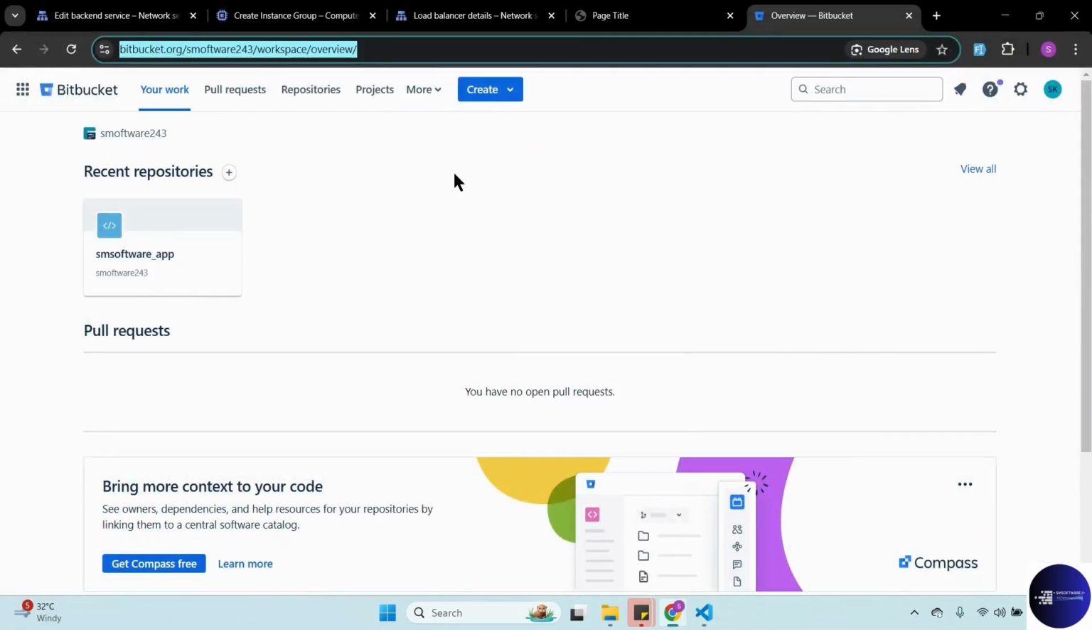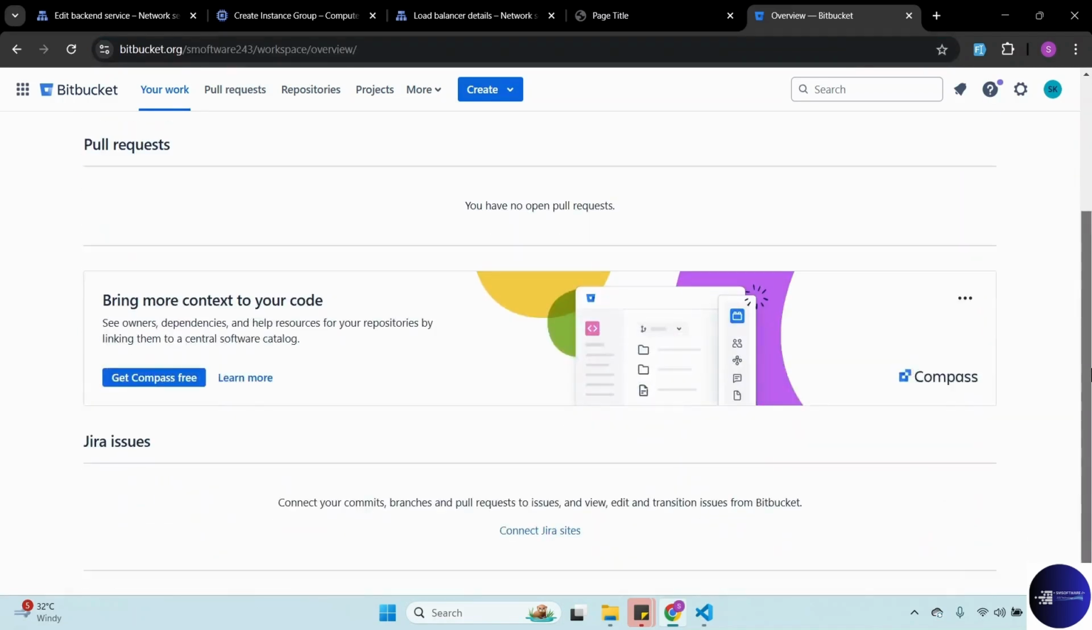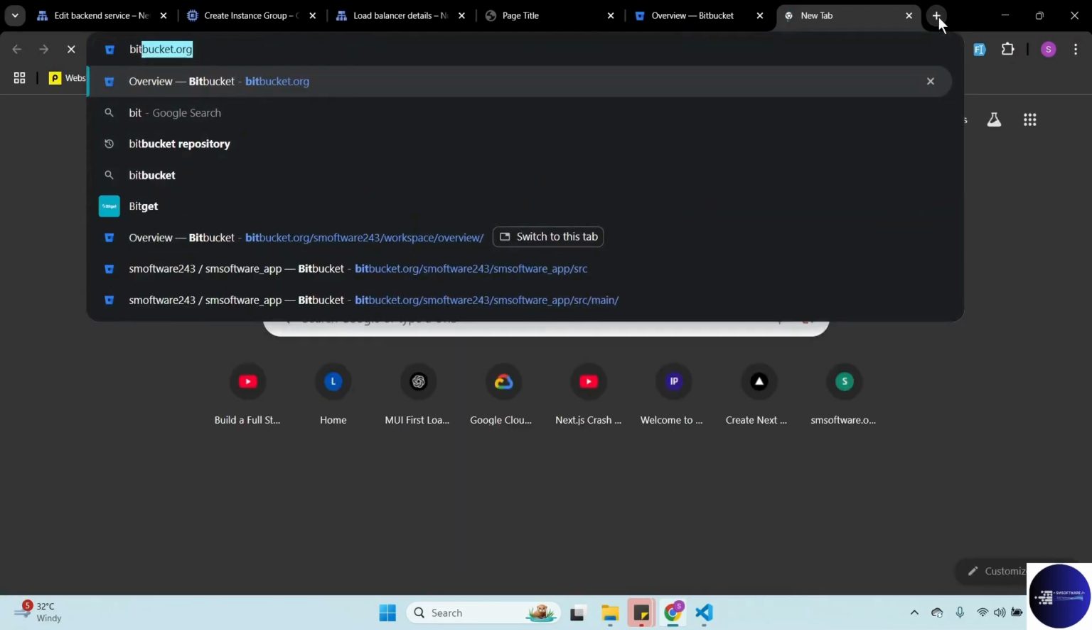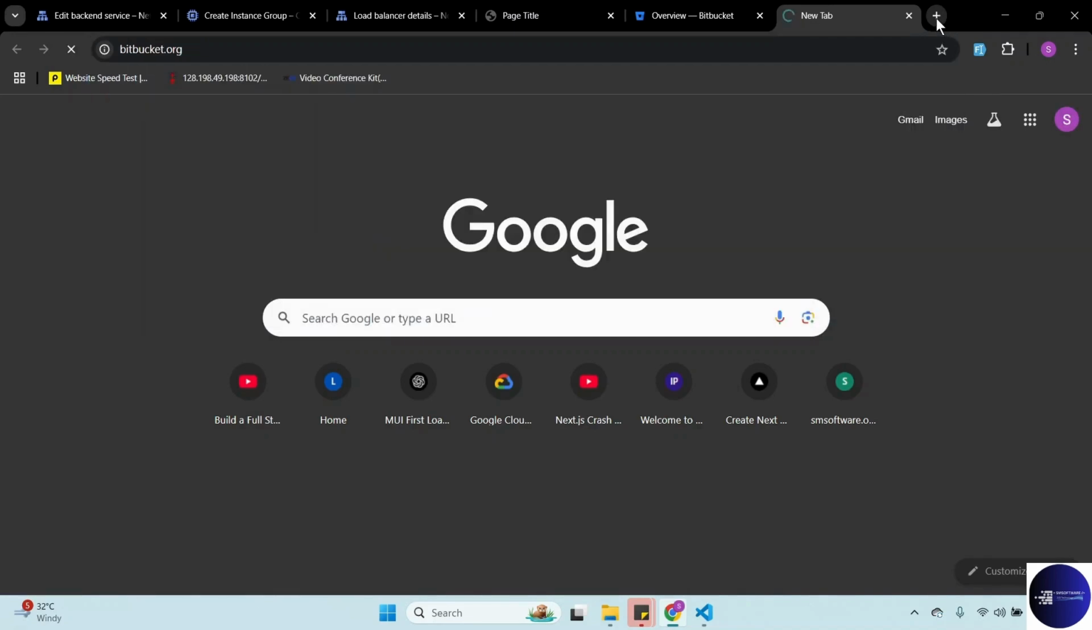Even if you sign in, you cannot see this one because they're private, unless you decide to set it to public. So what do you want to do if you don't have an account? You can go search for Bitbucket. Bitbucket, this is the one.